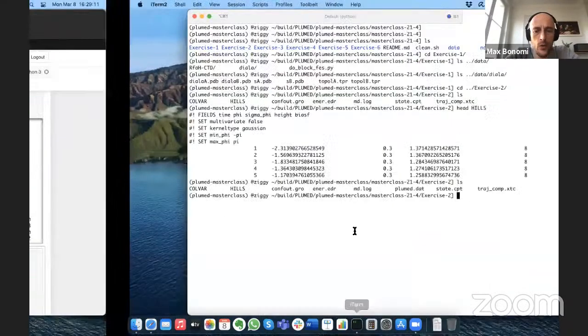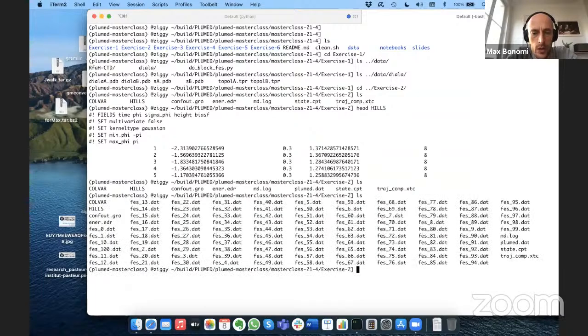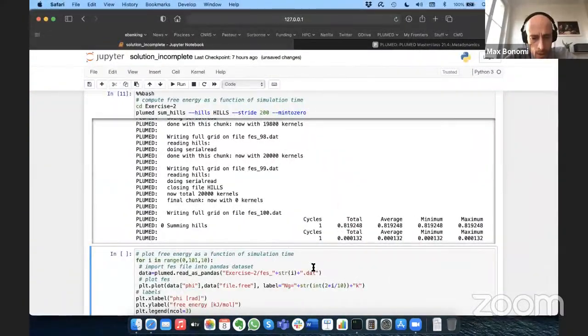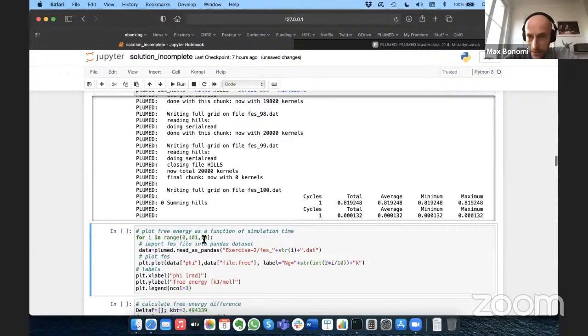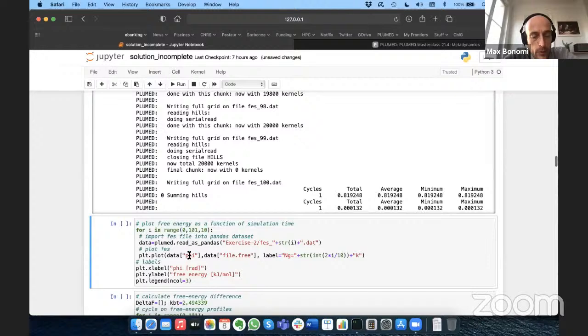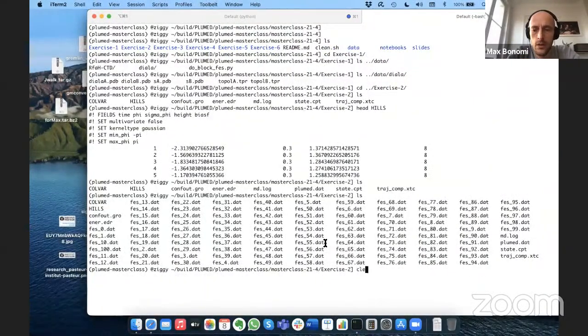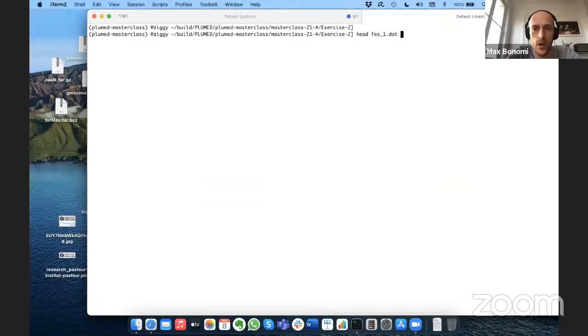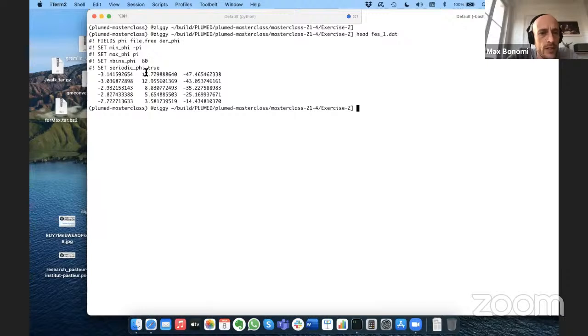You can check now, we have in the exercise folder 100 estimates of the free energy as a function of time. So we want to plot all of them. I do this very easy loop in Python to plot one every 10, so it's easier to visualize. And we plot phi and the free energy, which is called like this. If you open the beginning of this file, so let's do head of the first one, you will see that the fields are phi and phi.free, which is the free energy. So the second column is the free energy.